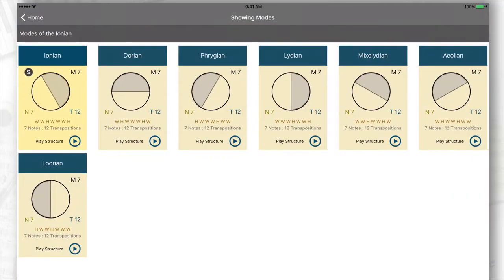Let's view all the modes in the major scale. Here are the 7 modes, sorted by mode number. Ionian is the source. Dorian is mode 2. Phrygian is mode 3. Lydian is mode 4. Mixolydian is mode 5. Aeolian is mode 6. And Locrian is the 7th mode.